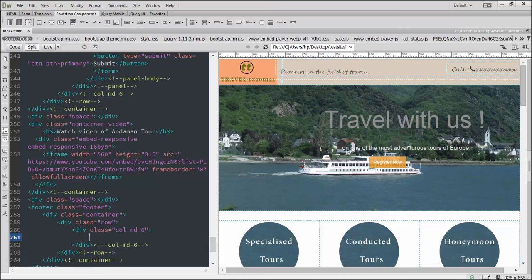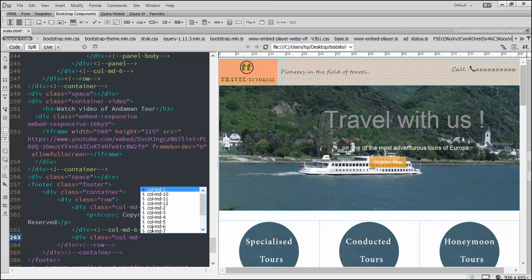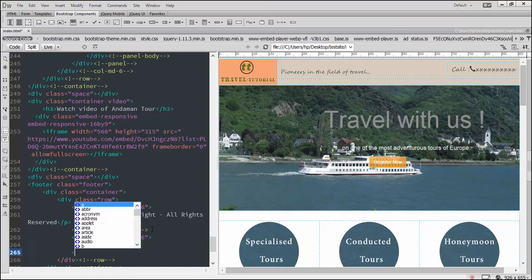Inside the column md-6, now let's define the text for the copyright. Inside the paragraph, let's say ampersand copy, copyright. You can specify the year, whatever year you want, and add something like all rights reserved or any such item that you want to put in the footer. This is for the left side. Now let's define the second div, col-md-6. Come and close the div.